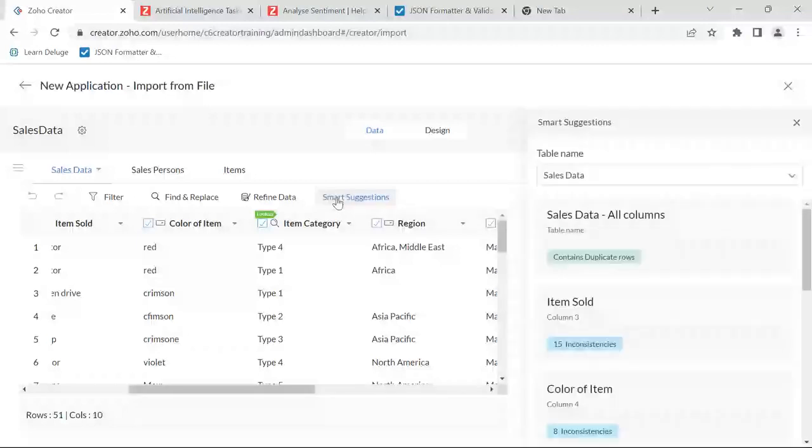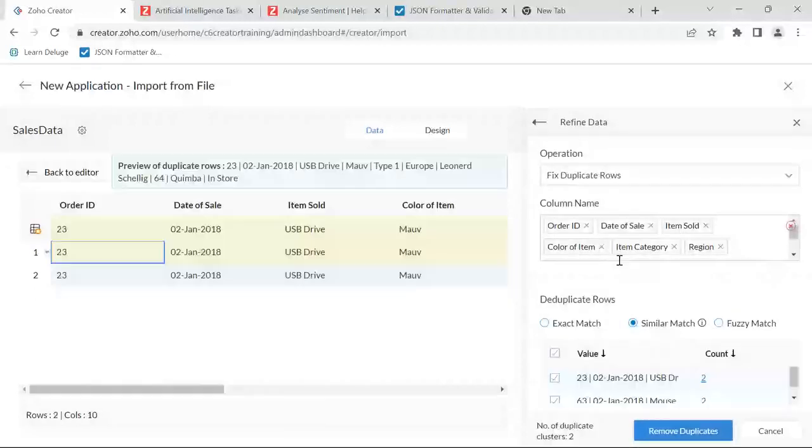Over here, let me again use the smart suggestions. It says that it contains duplicate rows. Let me click on it. Because it has a lot of data, it is showing me that there are multiple duplicate rows, and it is showing me a preview of the duplicate rows as well. Here it has duplicate rows, exact match, which will match exactly, and there are two counts which match exactly. Similar means it looks similar with different cases or special characters in between. And with fuzzy, it looks the same, but there might be a lot of differences.